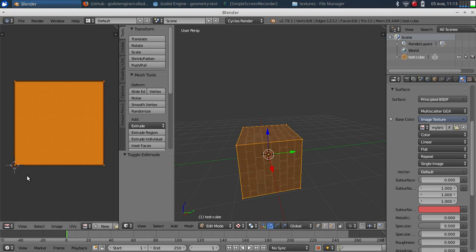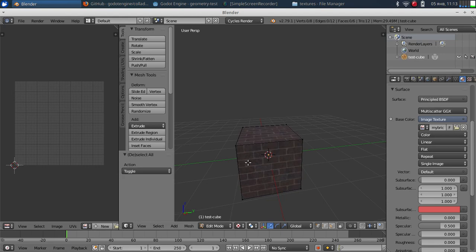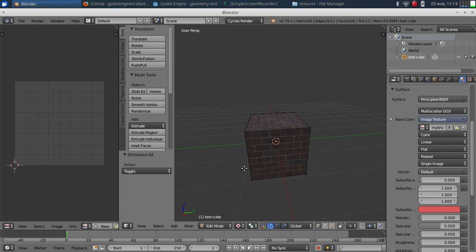Now, however, I don't really like how that's mapping. There are no real vertical bricks like that. So I'm just going to hit rotate and rotate 90 degrees, and that'll fix the cube texture so it's working like that. So now we have something that looks like the texture will roughly look in game.